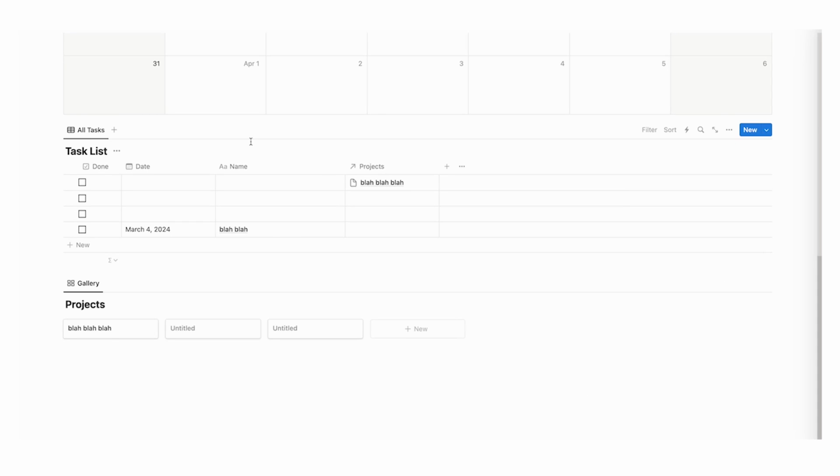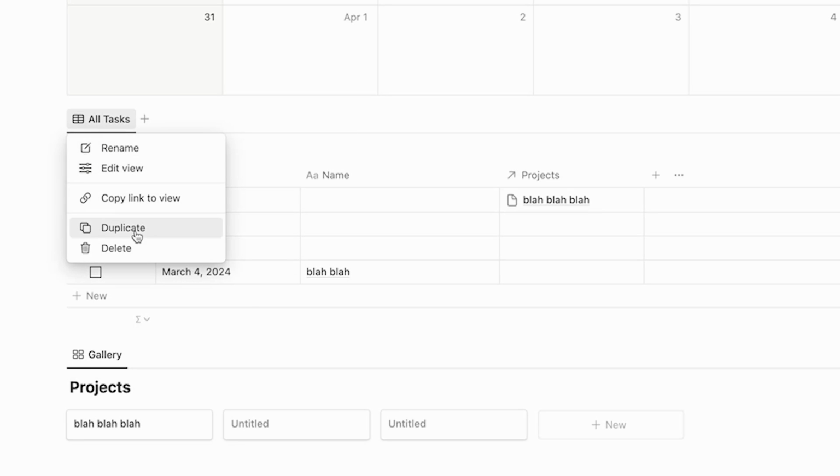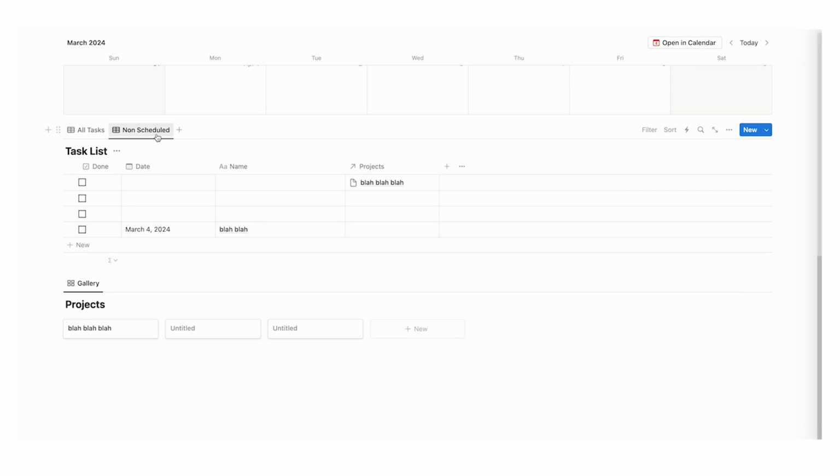This is going to have no filters or anything like that. That way, if I ever need to find a task, I can find it here. Now we're going to right click and do duplicate. We're going to call this non-scheduled and we're going to click away. Now you can see non-scheduled up here. This we're going to add a filter to.